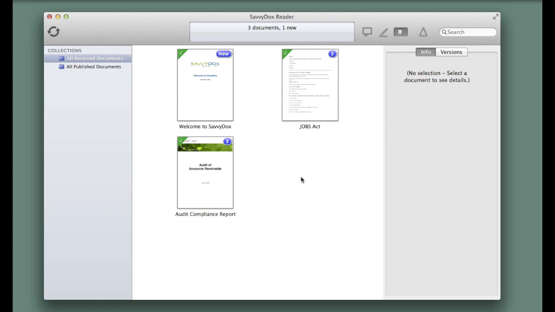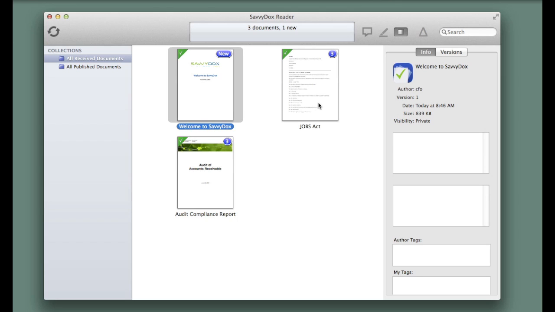On the left side of the window, we can see the collections. We have 2 collections. One contains all the documents that we've received, and the other contains all the documents we've published. You can create new collections to organize documents how you like. The pane on the right side shows information about the selected document.